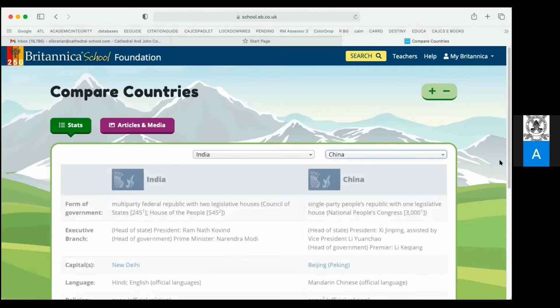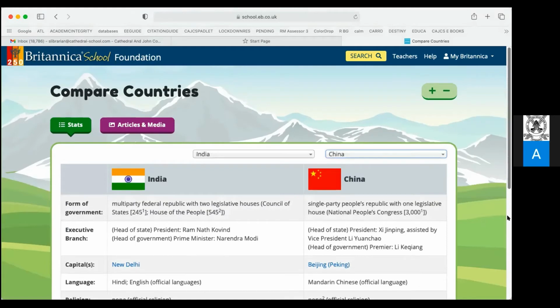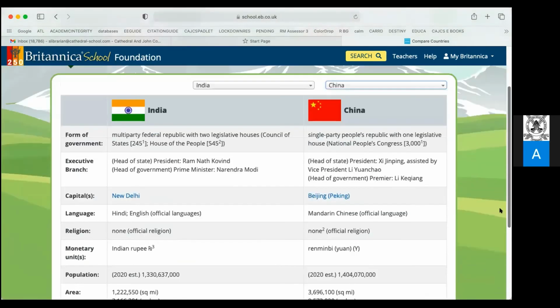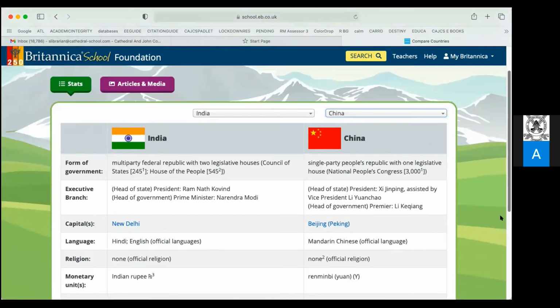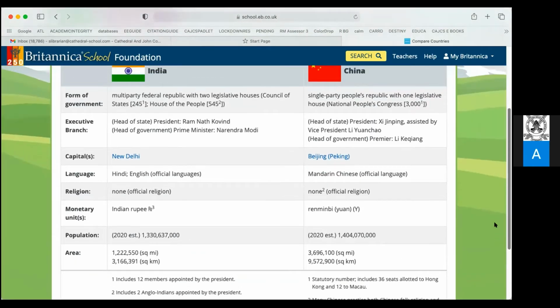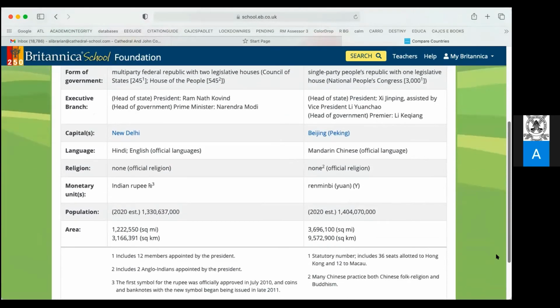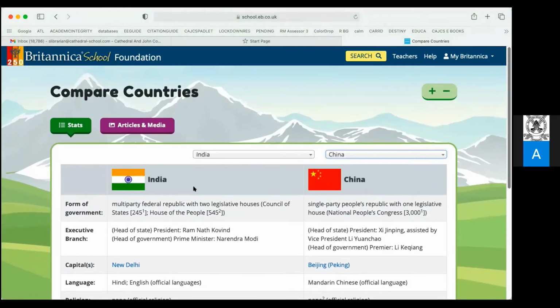And then you can see the comparison here. Everything is here in just one page. You can see a comparison of both countries. So if you're teaching them about two countries, what is the difference, what are the different comparisons, you can show them this. The statistical information is here. If you want to show them articles and media information of these two countries, you can click on this and then go further. You can even increase and decrease the font here.